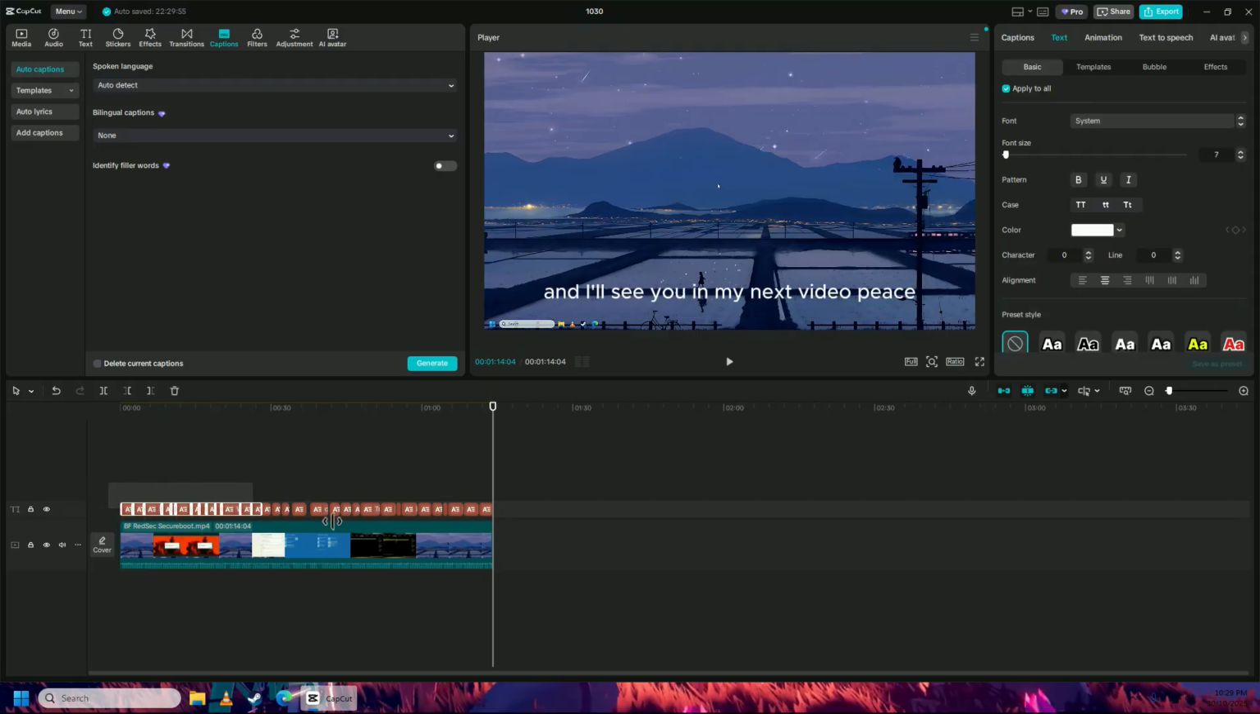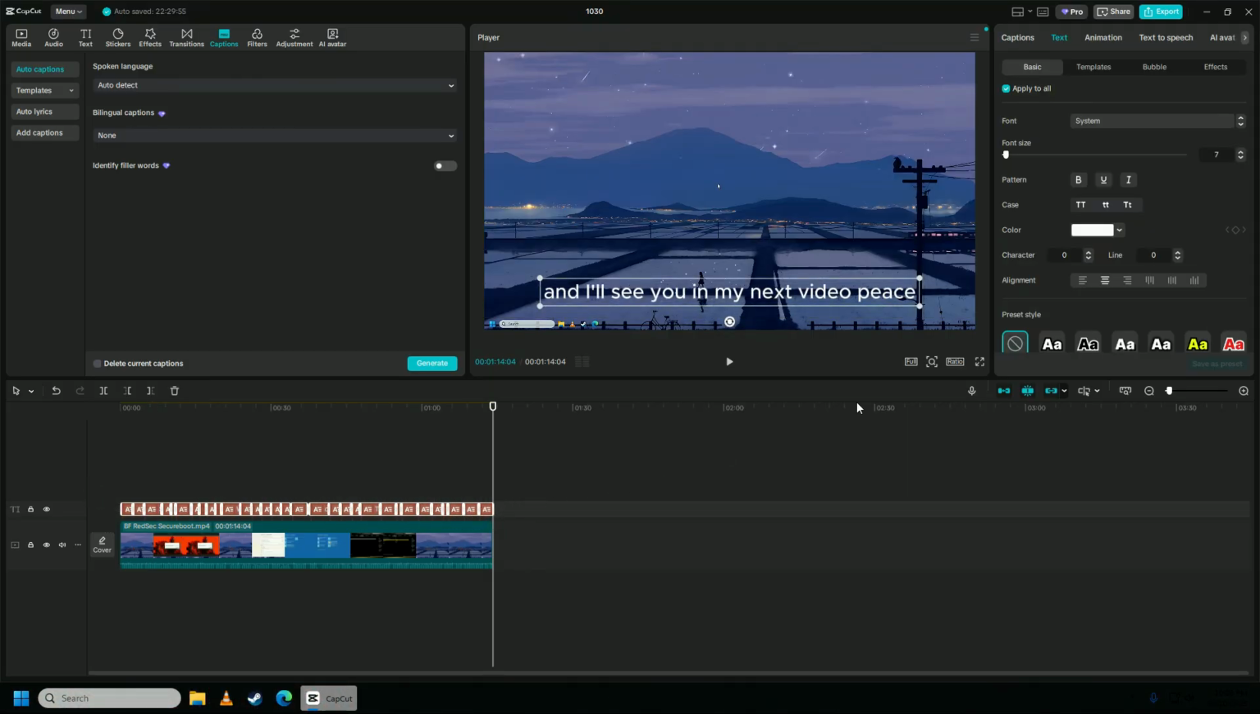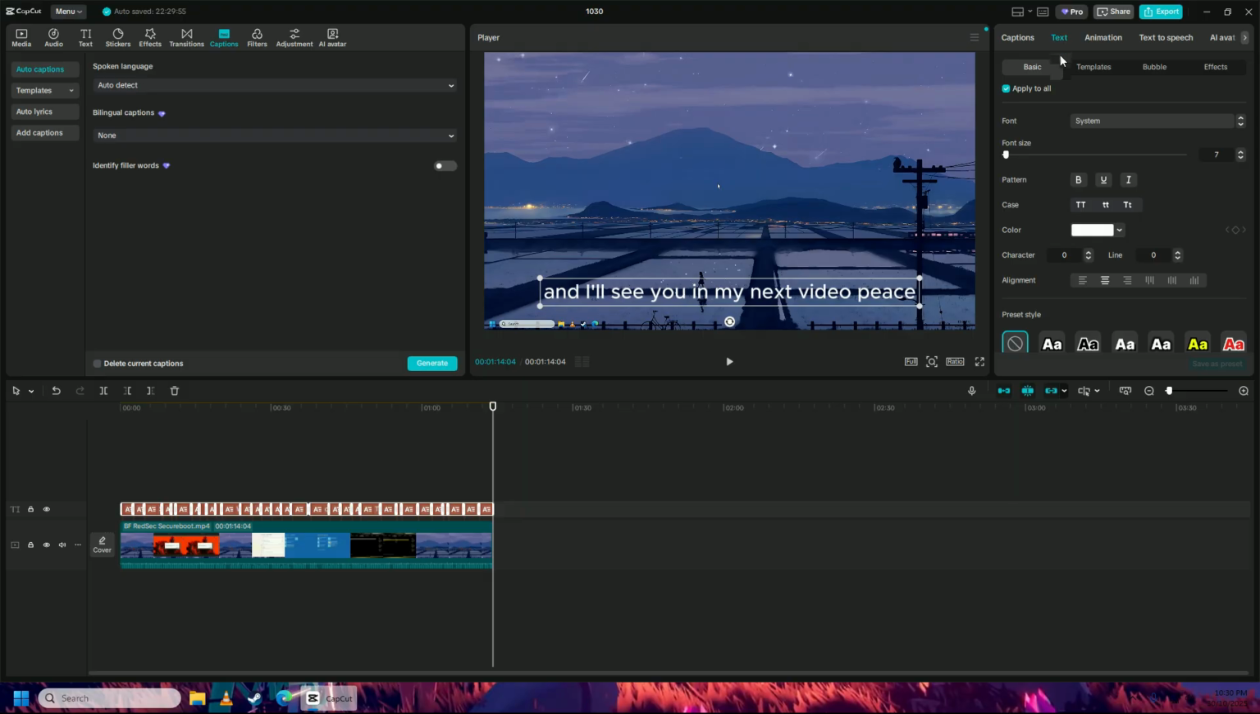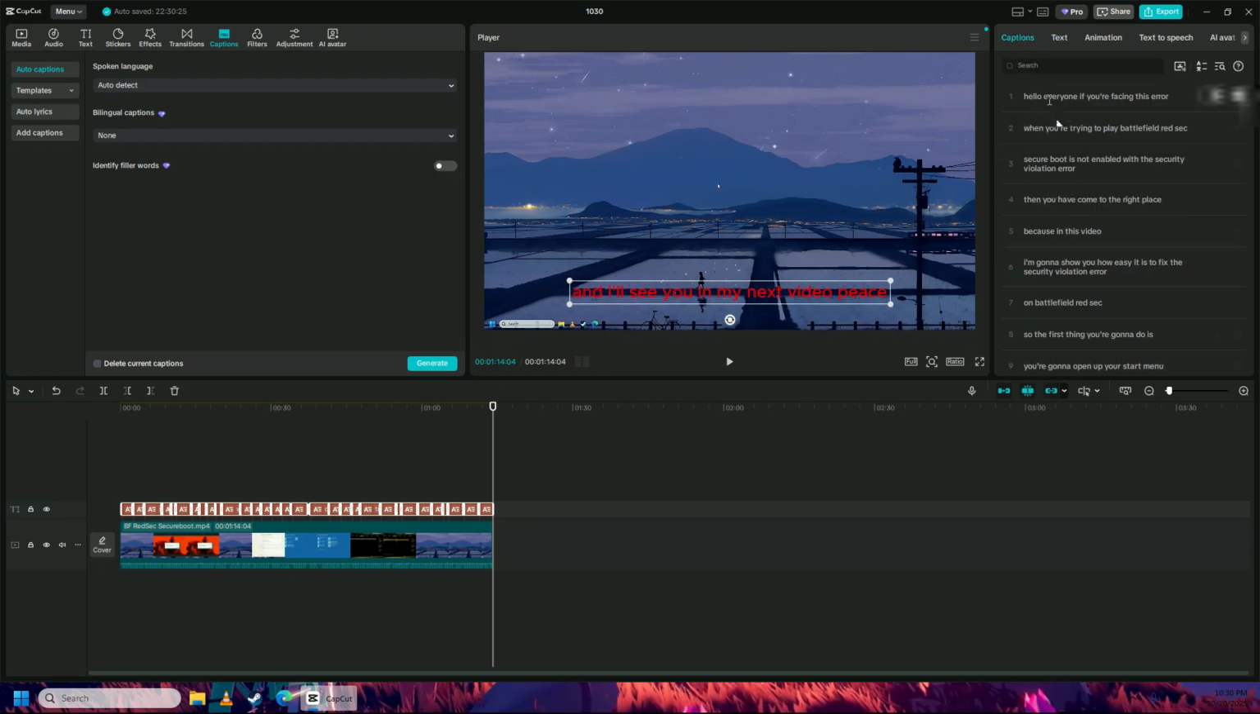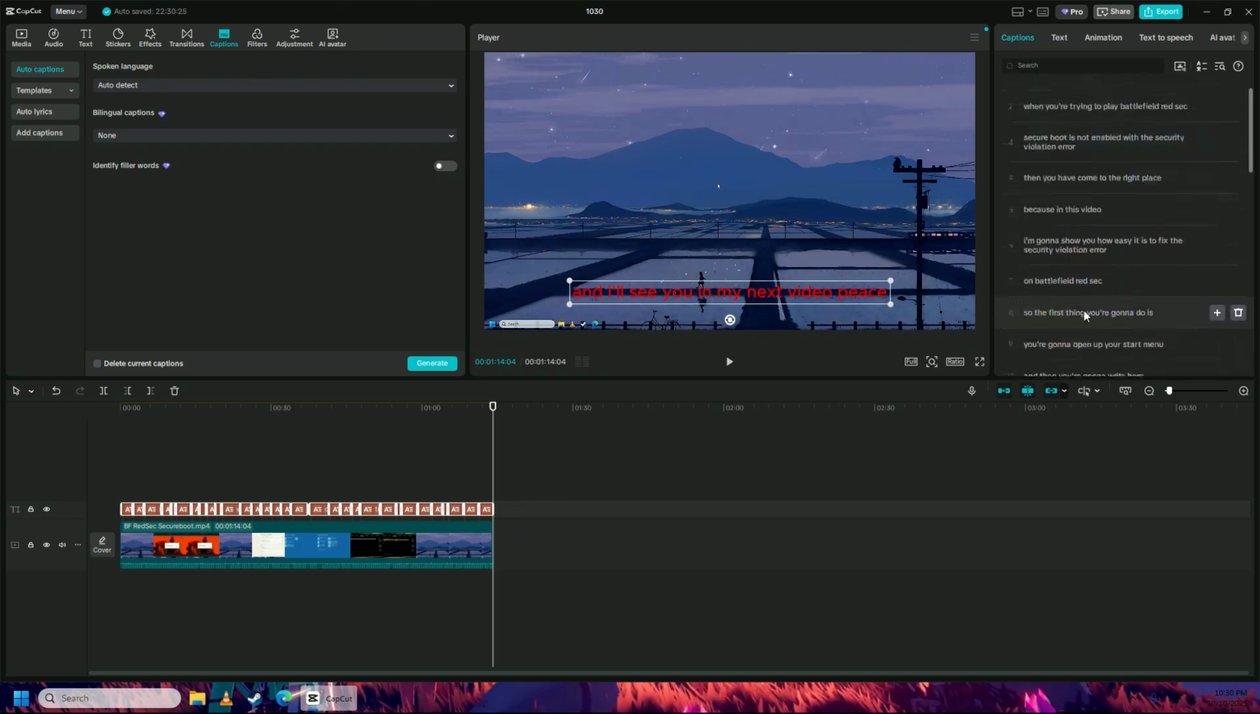So just drag all of your captions like this and then go into text, and here you can edit your captions. You can edit the color, or you can make them capital, make them lowercase, make them bold, underline, italicize. You can also increase the size of them. You can also go into captions here and you can see all of the captions from here.